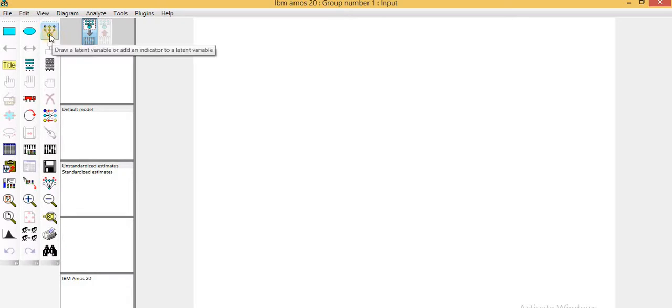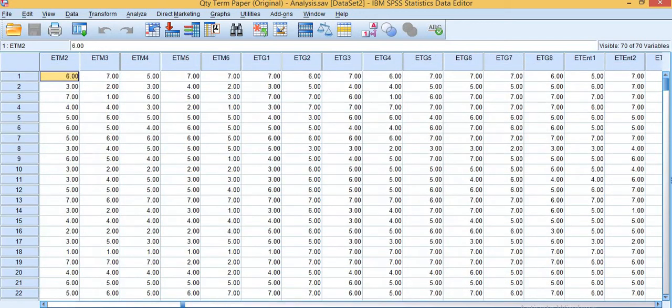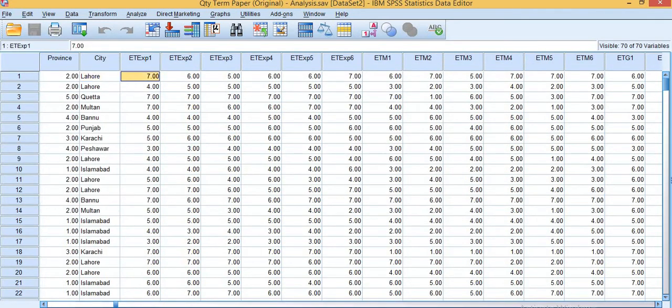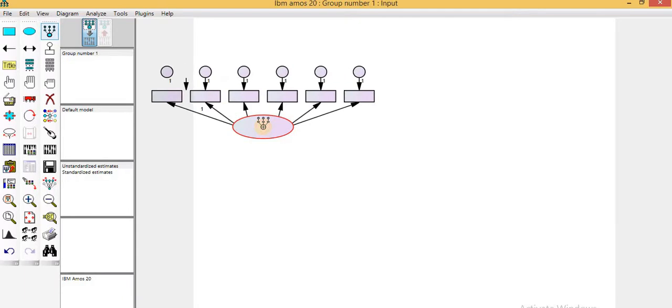First of all, I need to check the number of items. My first variable is entrepreneurs trust, with items 1 2 3 4 5 6. So there are 6 items for this variable which I need to draw here. Simply I need to click on this button and then draw 1 2 3 4 5 6.